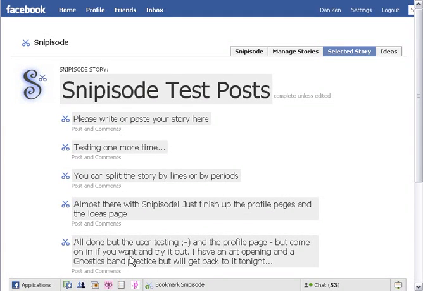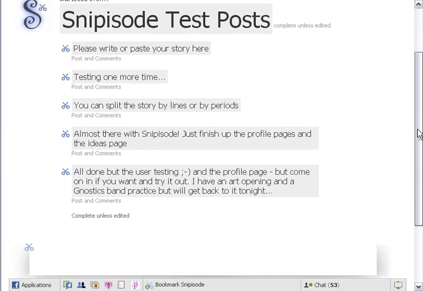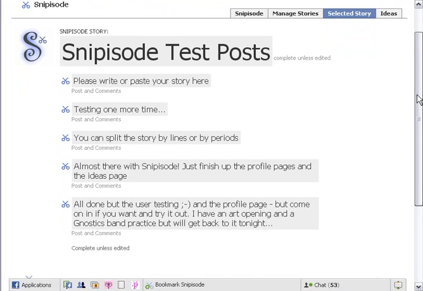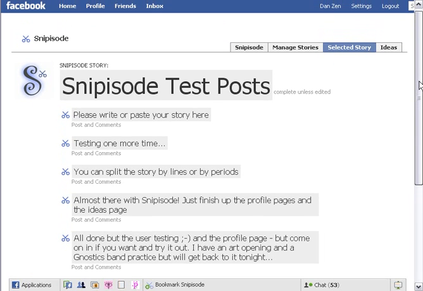So if we click on full story, it shows the title of the Snipisode post followed by the various posts. This is what people who haven't installed Snipisode will see when they click on that little full story link. If you're not finished your story, then it will tell you that there's more still to come.